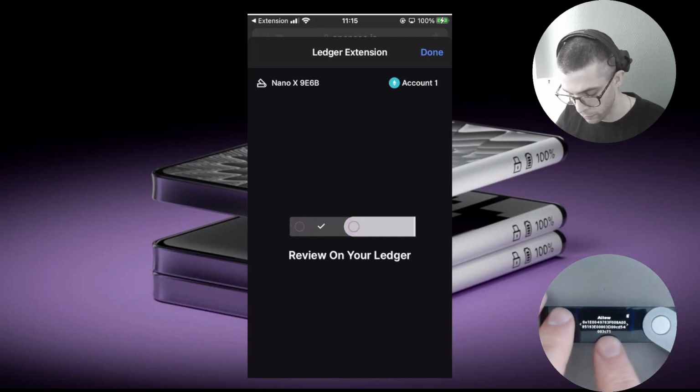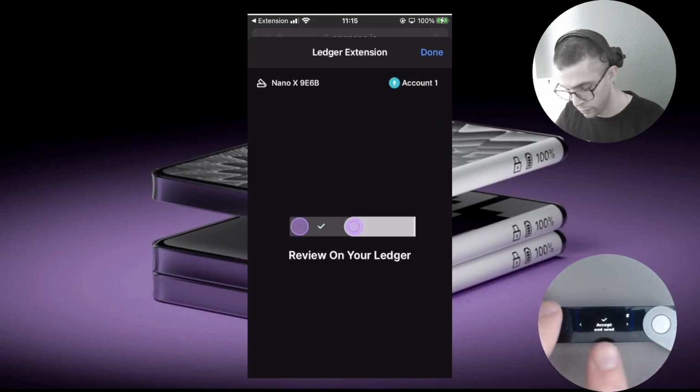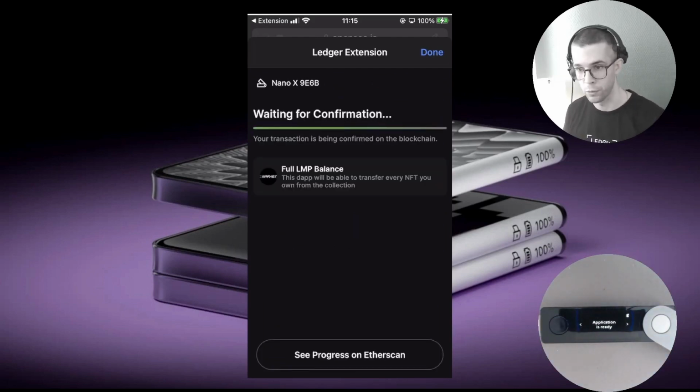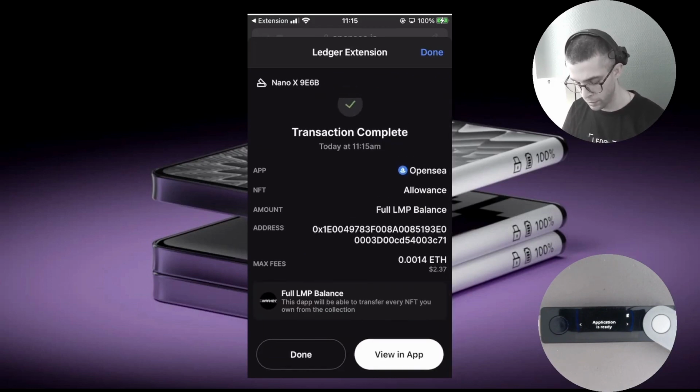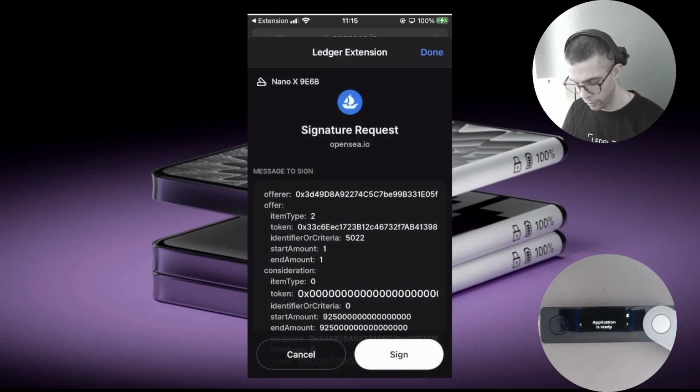So it's an allowance. I'm allowing this collection. It displays the name of the collection, which is also really, really cool. The smart contract address of the Genesis Pass and the fee. So it looks all good for me. I'm going to go ahead and accept that and wait for the transaction to confirm on the Ethereum blockchain. Now it looks like it's complete. I'm going to select done here.